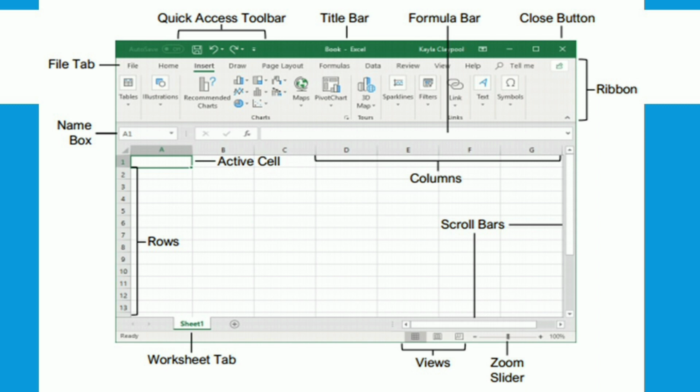You will see boxes in the Excel sheet. These boxes are known as cells. When we select any cell in the Excel sheet, that cell is known as the active cell.